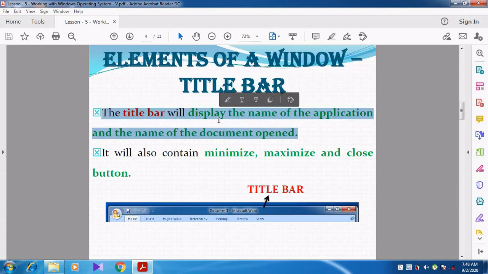What is meant by title bar? The title bar will display the name of the application and the name of the document opened. It gives the name of the application. Whenever we open any application, the application name is mentioned in the title bar. For example, in this video you can see at the top Adobe Acrobat Reader DC.